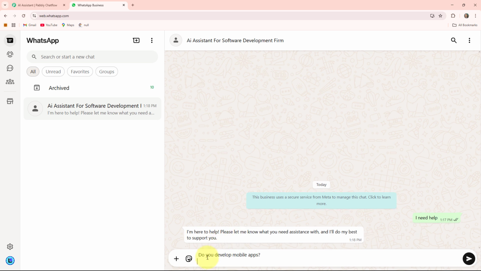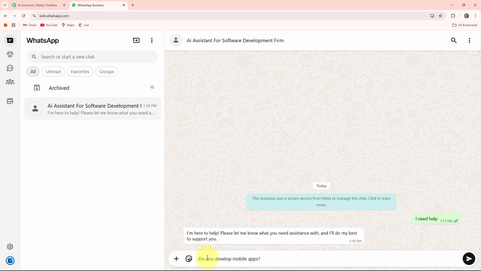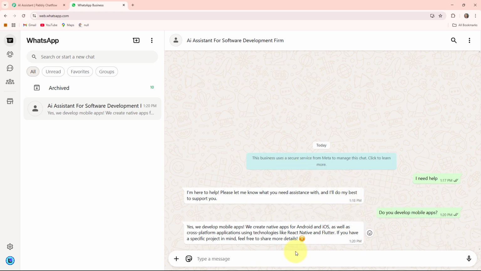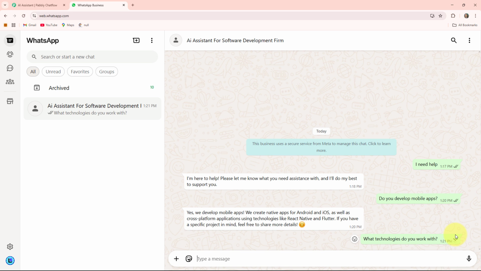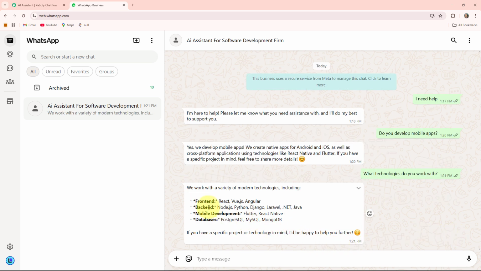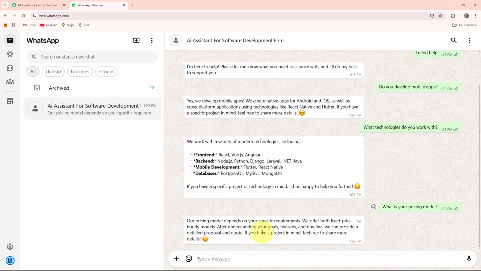So here I am asking one question, that is, do you develop mobile apps? Then you can see it responds like this, that yes, we develop mobile apps. Now I am writing one more query, that is, what technologies do you work with? Then you can see it responds like this, providing me all the modern technologies they are working with. Here I am asking another question, that is, what is your pricing model? Then you can see it responds like this, that our pricing model depends on your specific requirements.